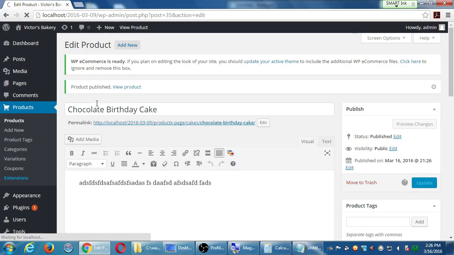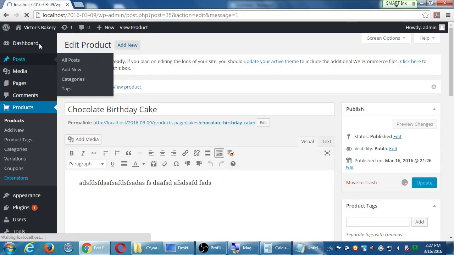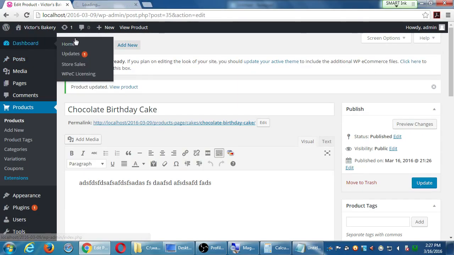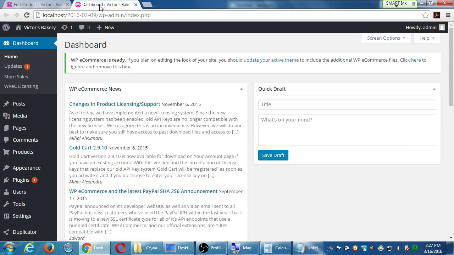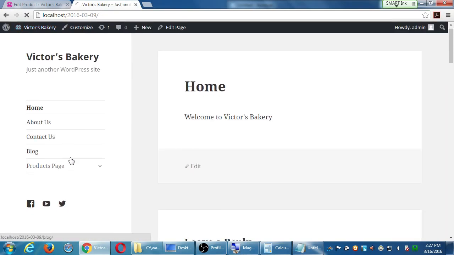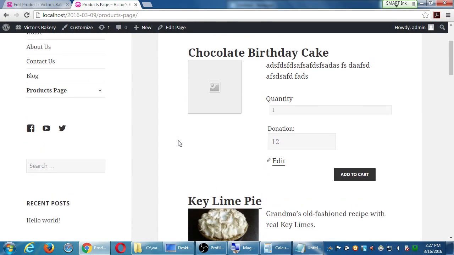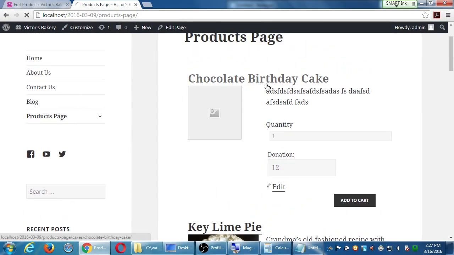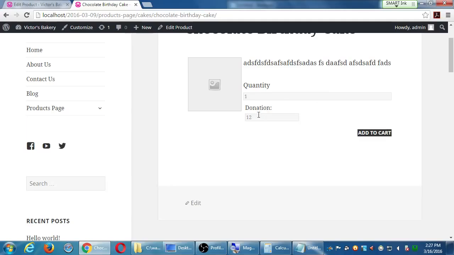Honestly, I'm not exactly sure because I don't deal with many clients that want to use the donation feature, but I'll find out right here. I turned it on. I went over to the visit site. Products. Chocolate birthday cake. Donation. It says donation rather than price.